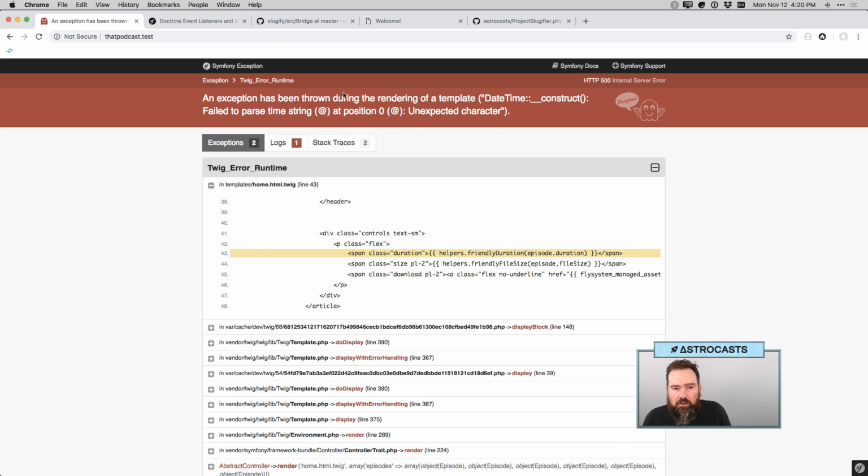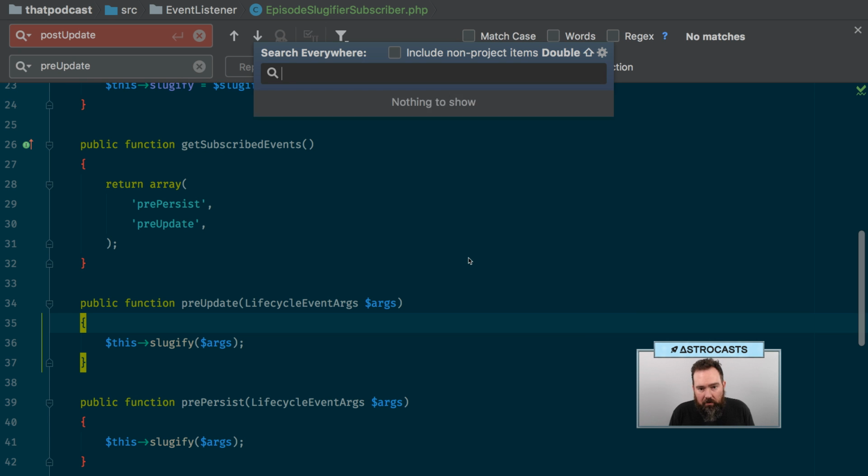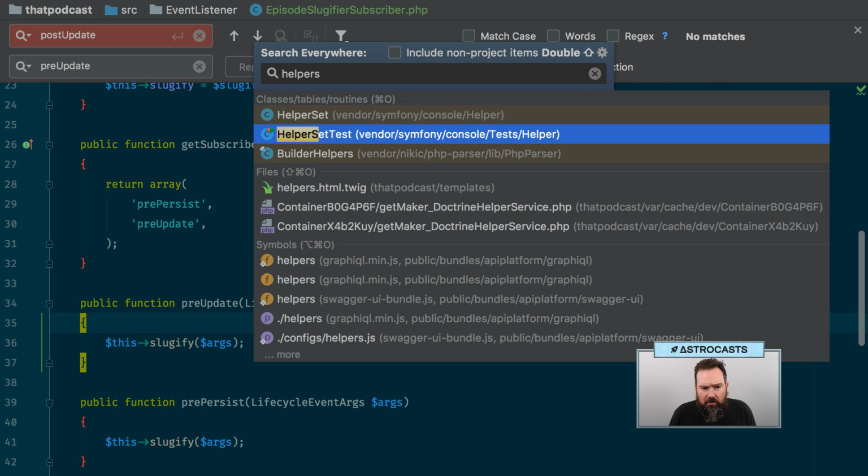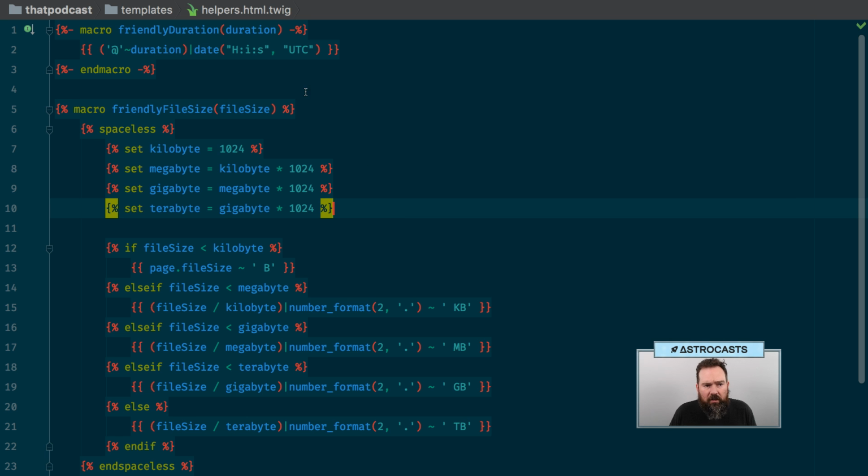All right, exception thrown. Now we're seeing another error on some of these. Wasn't expecting so many problems with the data being in a weird state. So episode duration. We have some of our helpers here, so let's see if we can pull those up. Helpers, friendly duration. If there is no duration, I guess it's unknown.